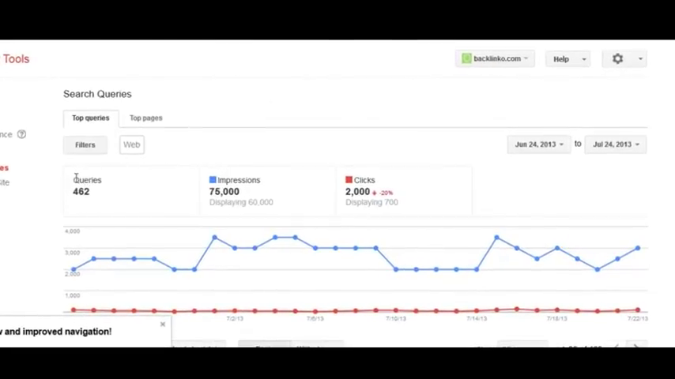So as you can see, this is 462 queries, which just means that people found my site using 462 different keywords in total, okay? And impressions is just people saw my page in the Google results. So if you, let's say, are on the third page and someone went to the third page, this counts as an impression even if no one clicked. And obviously clicks are when people actually do click on your website. So that's it for that. Let's go back to the dashboard.